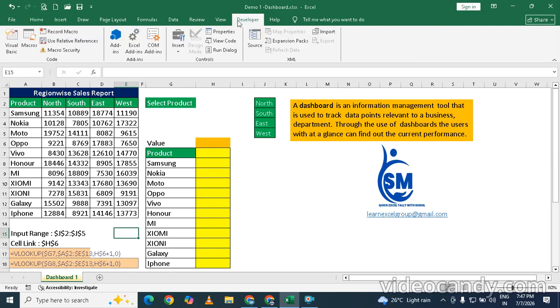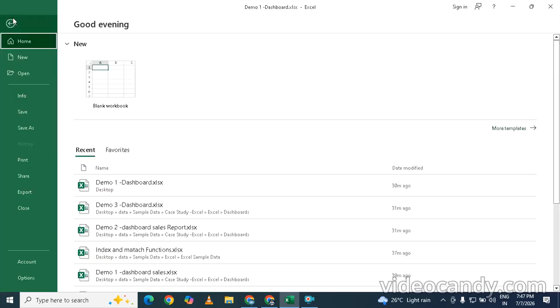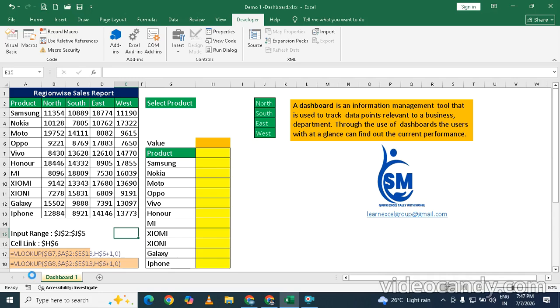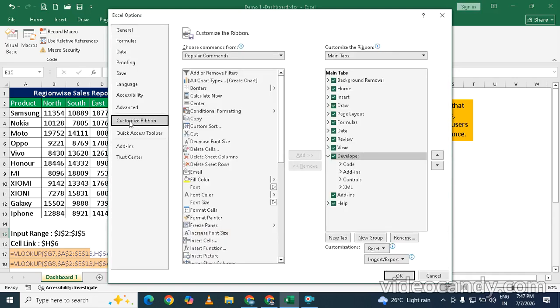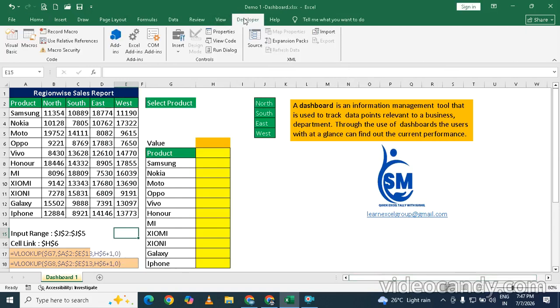If this Developer tab is not there, you can get it from here. Just click on File, click on Options. Once you click on Options, there's an option called Customize Ribbon. Once you click on Customize Ribbon, there should be a tick mark over here, Developer. At the moment it is there, so I'm just ticking Developer and saying okay. So you get this option over here, Developer.